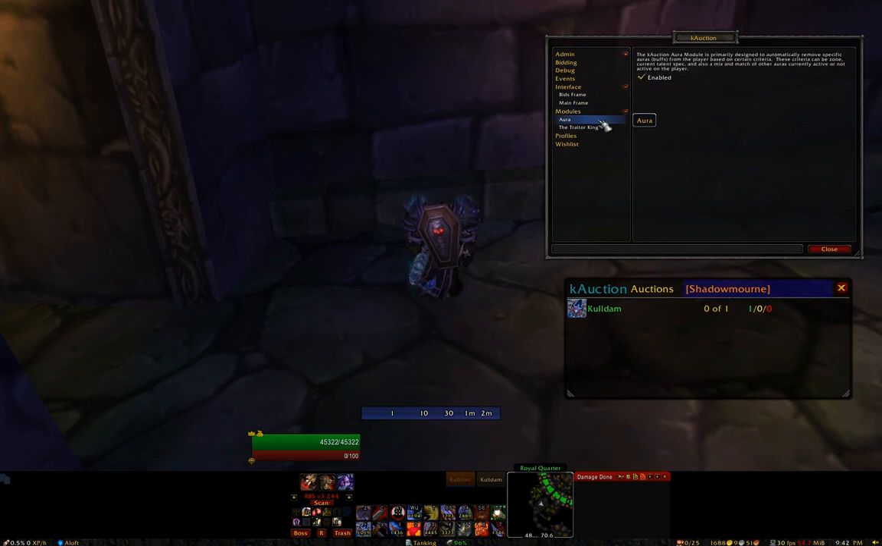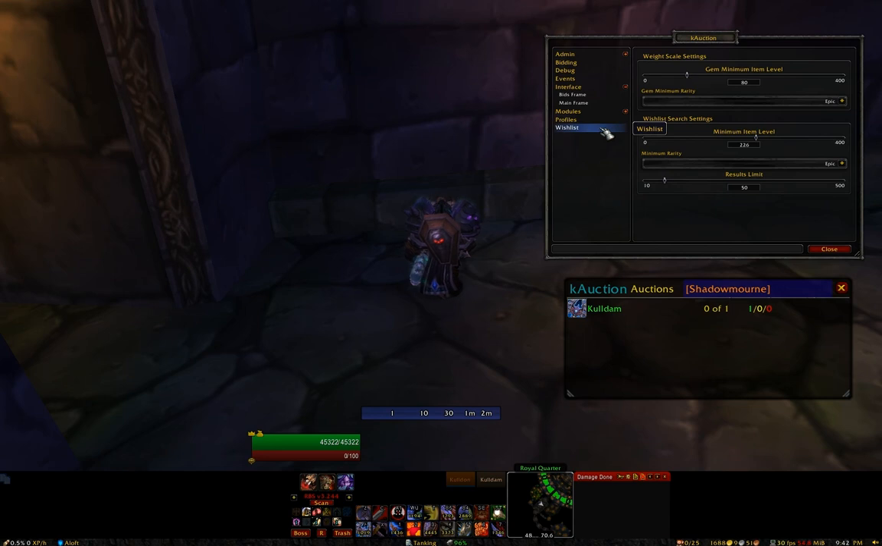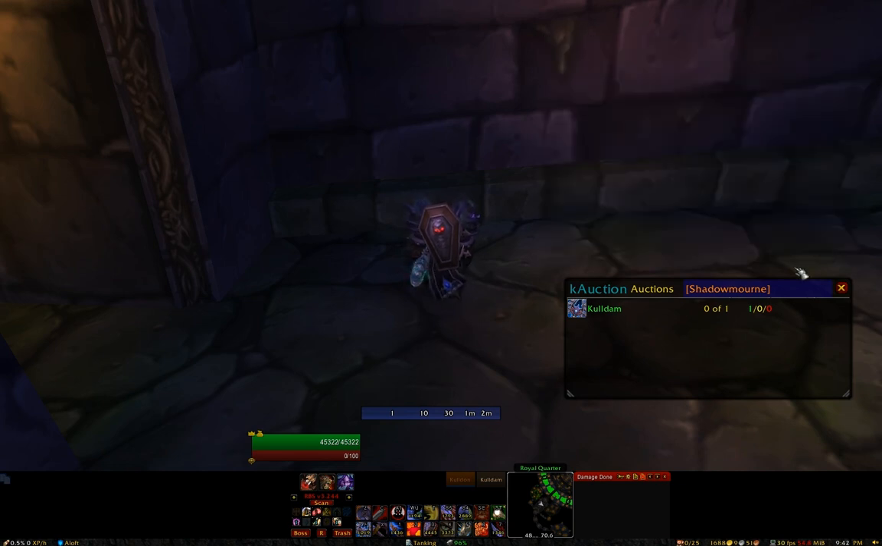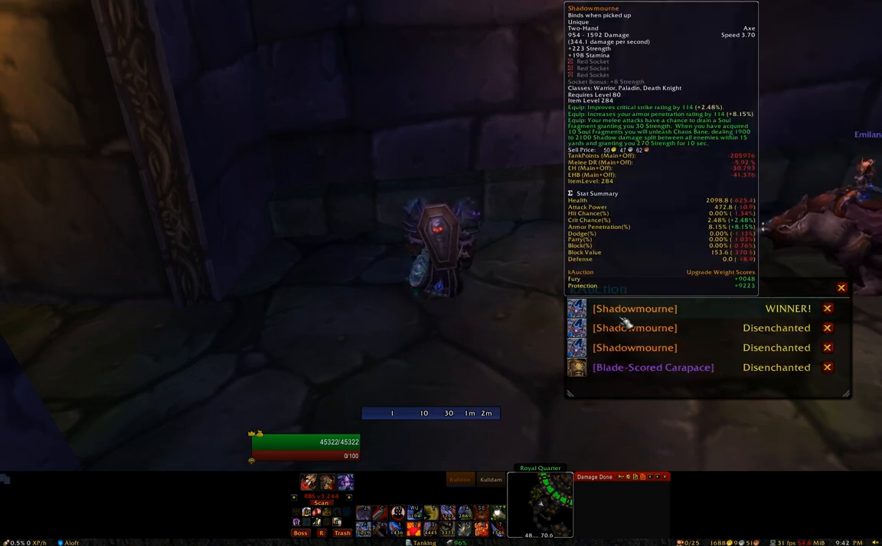Modules, you can ignore that, really. These are custom modules that we used for various things, and they don't really have to do with the kAuction mod. And wishlist, there's a video that deals with the wishlist system and the wait system, so I won't explain that here. So really that's how kAuction is used.